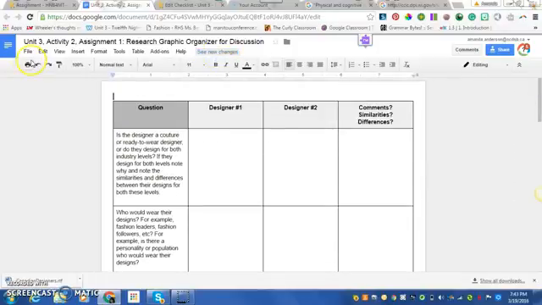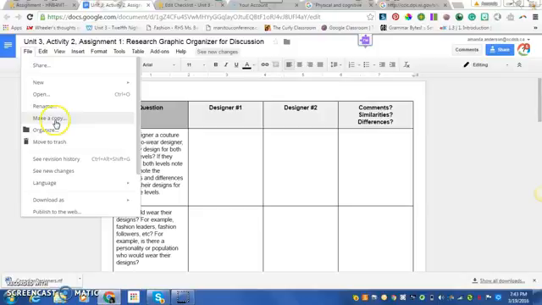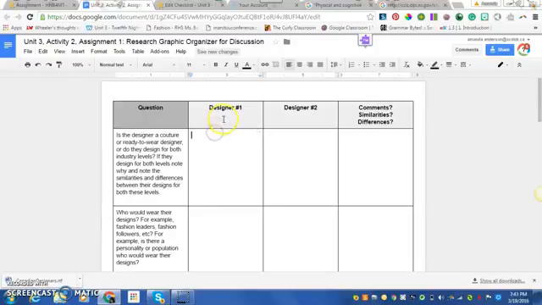If you want to type in it, you just go to File and make a copy, because you don't have permission to edit this one. Because if everyone was editing this one, it would just be ridiculous. So you're going to make a copy in your own Google Drive. You're going to figure out who your first designer is and who your second designer is.